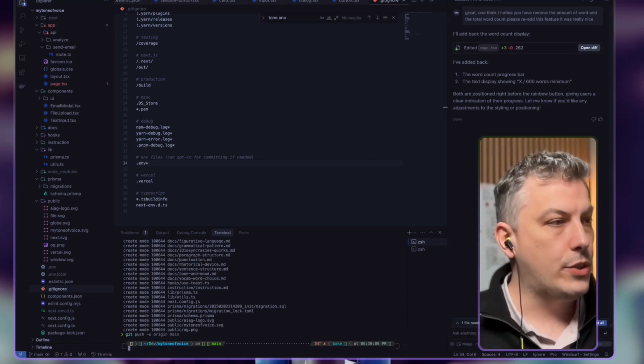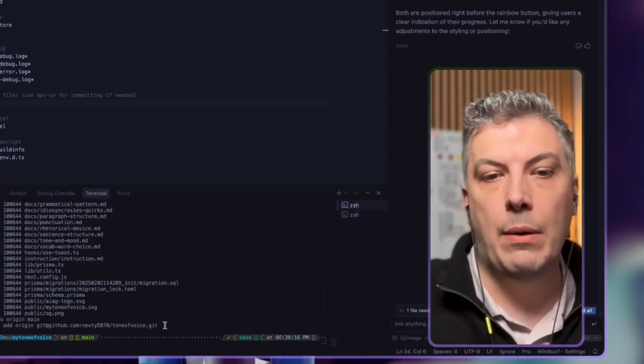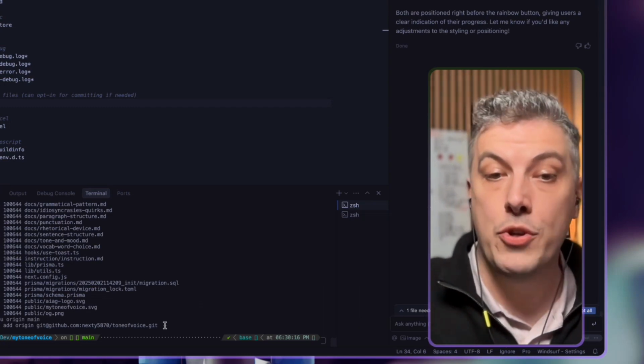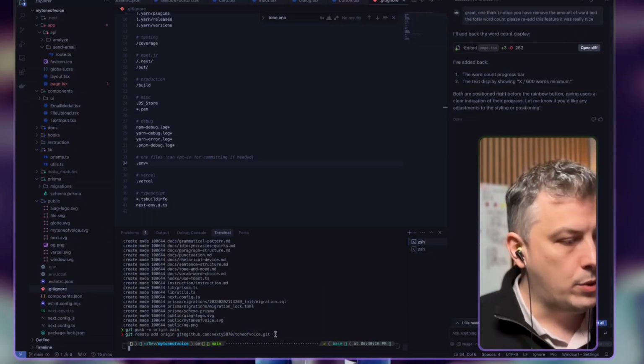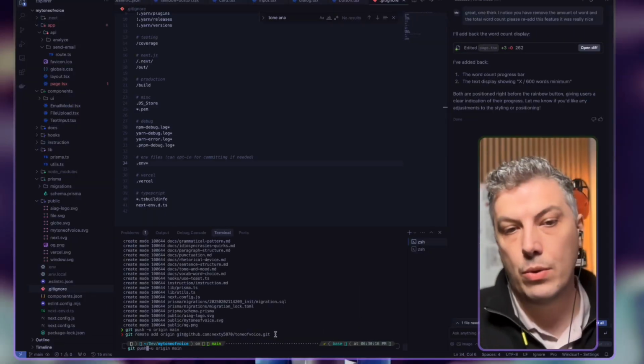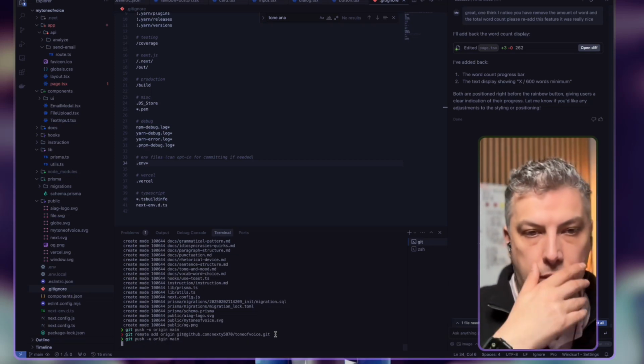Okay, now I can just go, and this is the repository that I want the code to be pushed to. And now what I can do is git push -u origin main, and now I'm pushing the code.